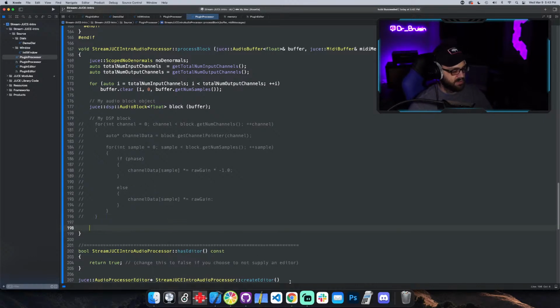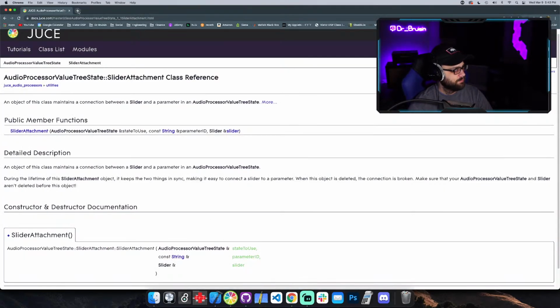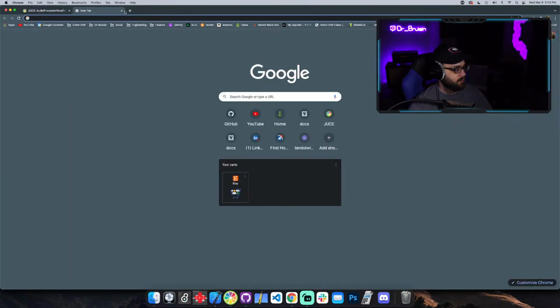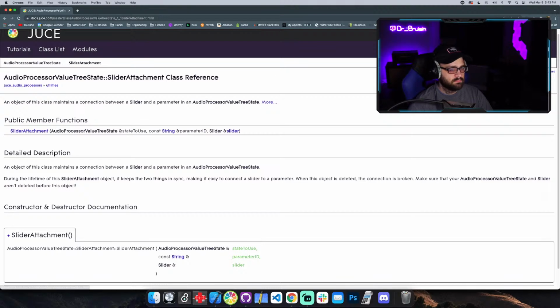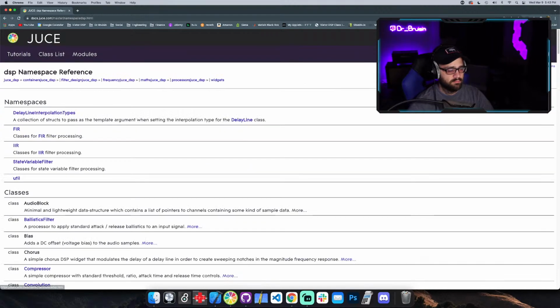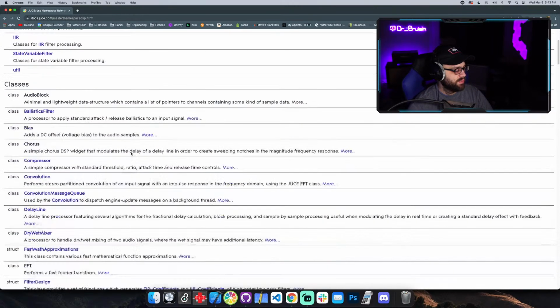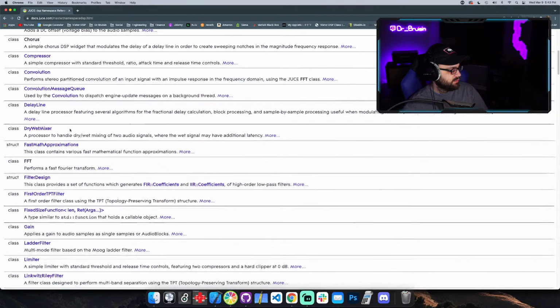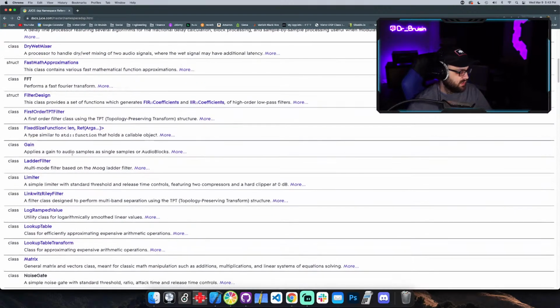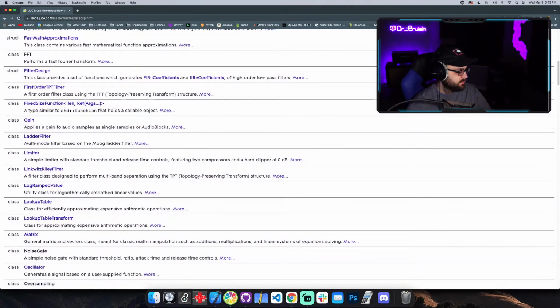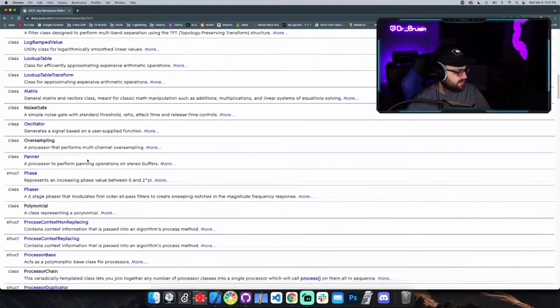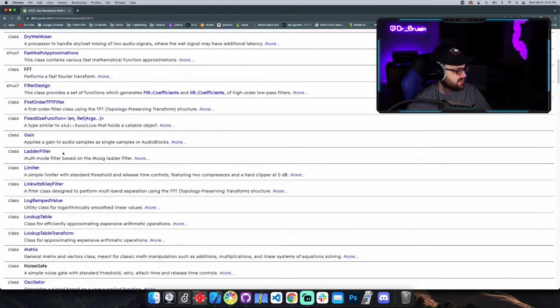And let's just go to the documentation and get started with this. I was already on the documentation. Let's go to DSP. Okay, so there's actually a bunch of stuff. You got bias, chorus, compressor, convolution, FFT, filter design, gain, ladder filter, limiter, LR filters, noise gate, oversampling, all kinds of cool stuff. So let's take gain as an example.